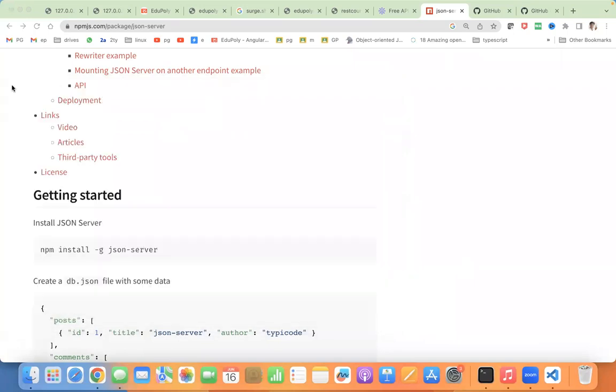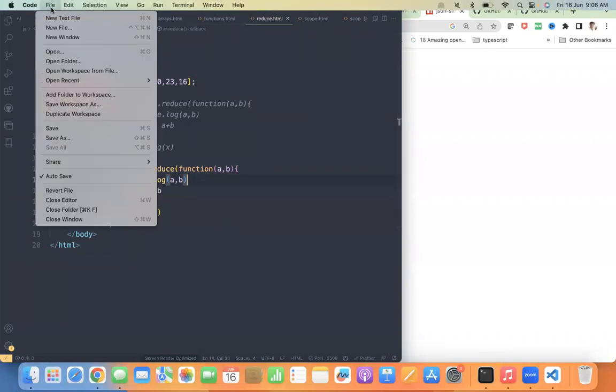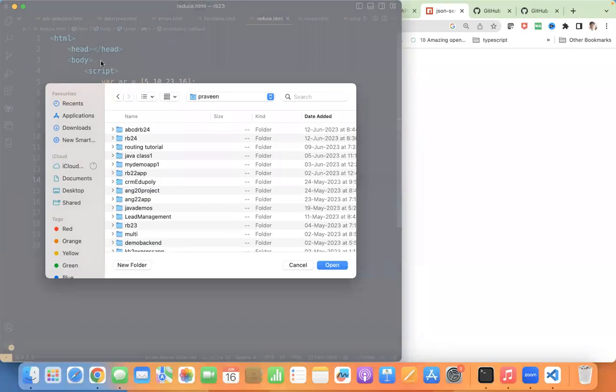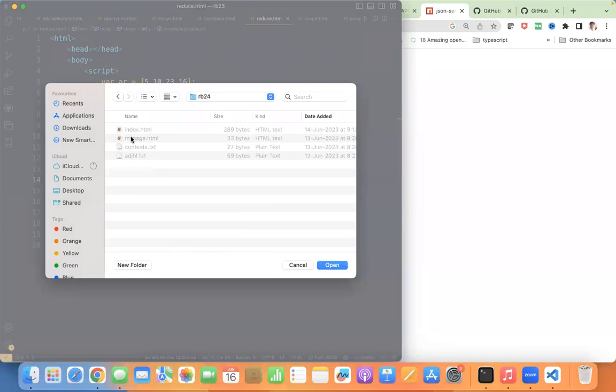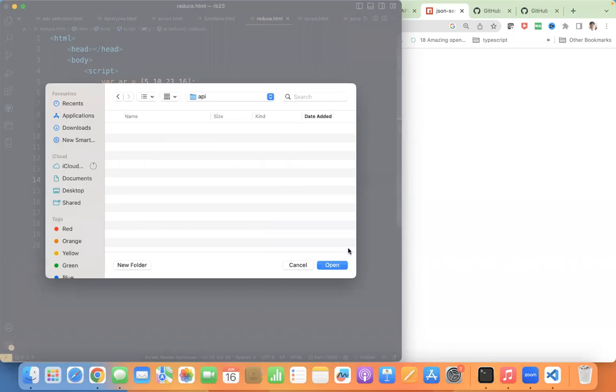ఇక్కడ ఇచ్చిన please follow this instruction. Hello, right? After that, open your Visual Studio Code. Open a new folder. And where we are creating, in the RB24 folder only, I'll create another folder that is called DB. Or else you can say APIs. I created and open it.